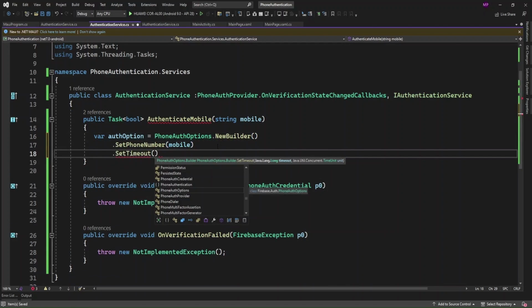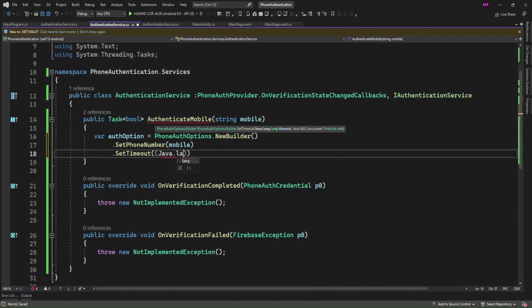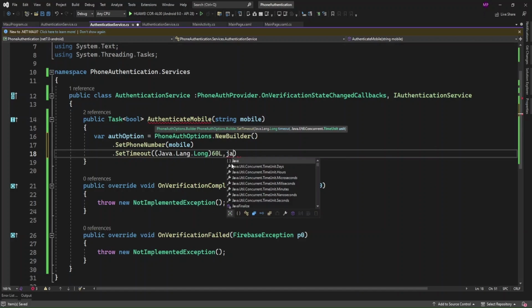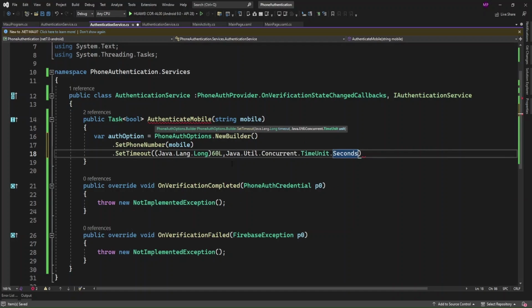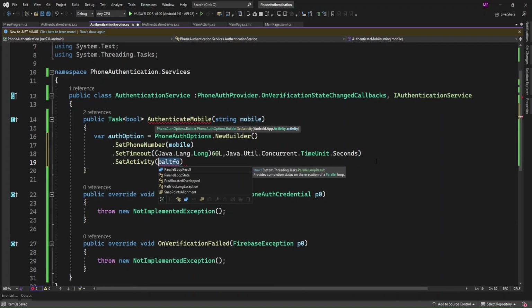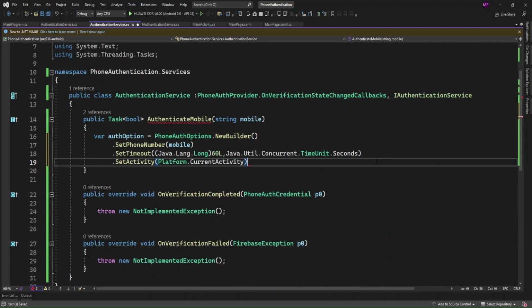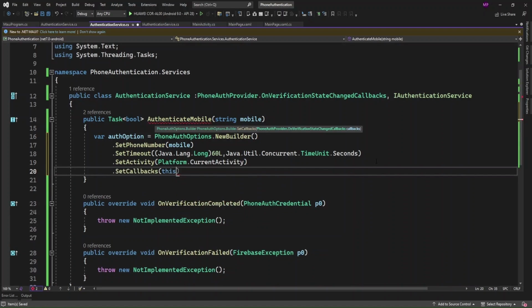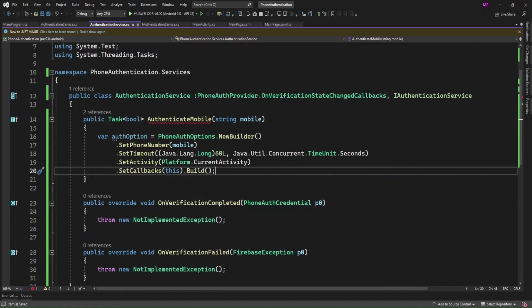Then set timeout. So you can set the timeout here. I'm just going to set 16 seconds. This timeout accepts an argument in the form of the Java language long, so that's the reason I did the typecasting here. And here for the timeout unit, I'm going to specify seconds. Then set activity, I will set Platform.CurrentActivity. And in set callback I set this current class.